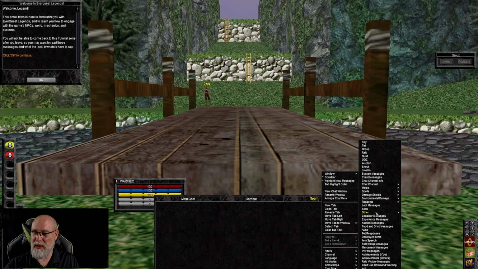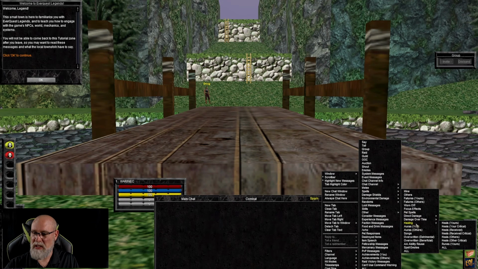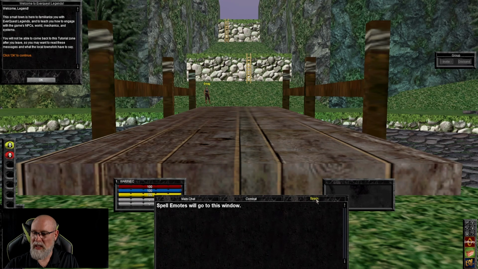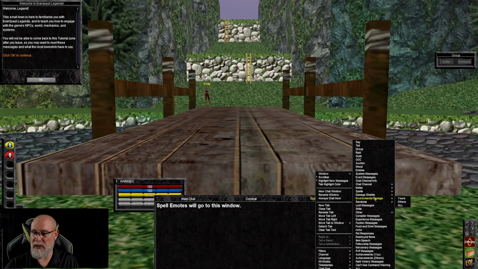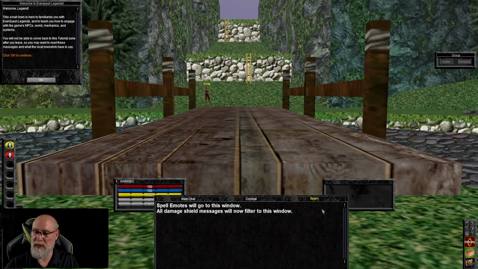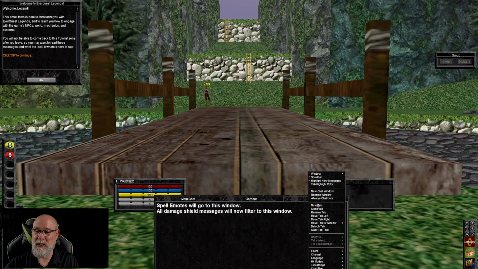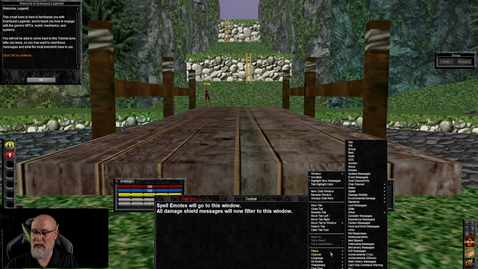And I'm going to filter spell emotes, because you're going to get a lot of spell emotes if you're casting spells and people are casting spells around you. It does clog up your chat. I'm also going to filter, for the time being, damage shields, because damage shields will fill up your chat in a heartbeat, especially if you and the monster and your pet are all getting hit. Your chat just flows with damage shield messages.